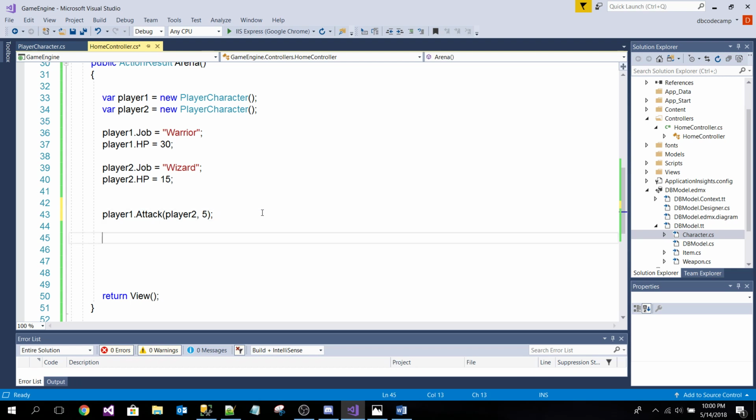After this, how much HP would player 2 have? 10. Exactly. Well, we don't know yet. Let's see if it worked. Let's run it. Our program needs to do it. It's also good for us that we run through it.